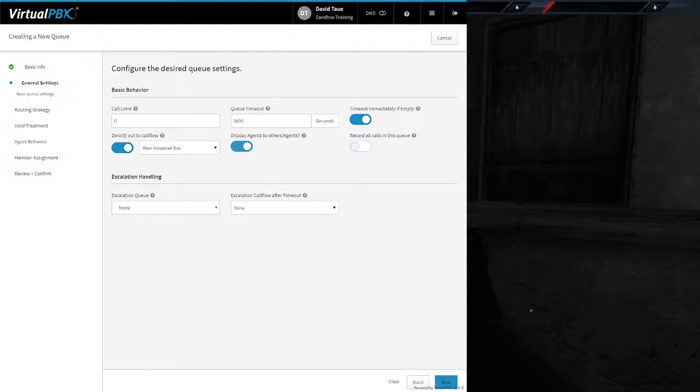Down here, we have display agents to other agents. This is a feature specific to the ACD Queues Pro. It's not on the standard queues. But basically, this allows your staff members to see the status of their coworkers, right? Oh, Bob's on break. I better not go on break myself.